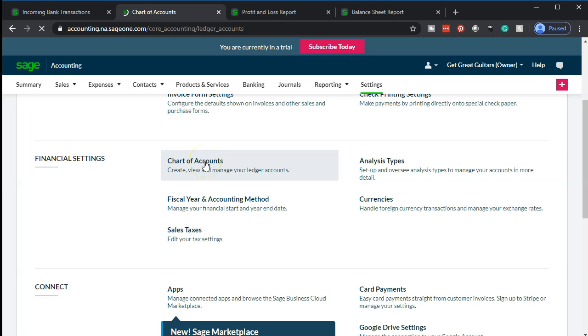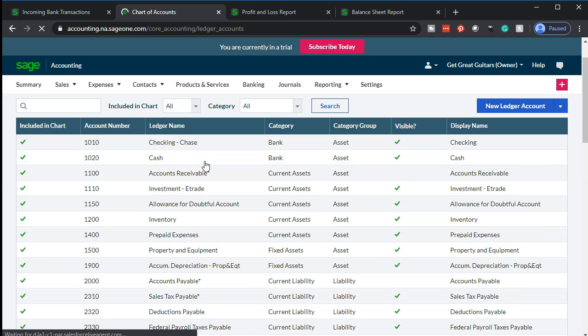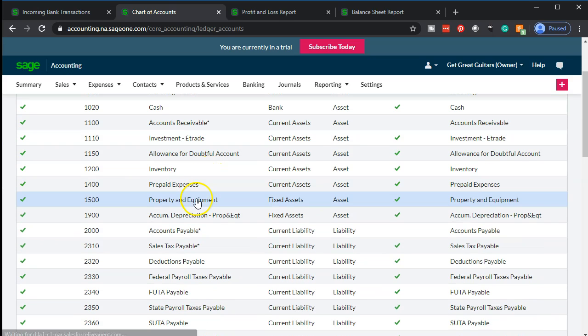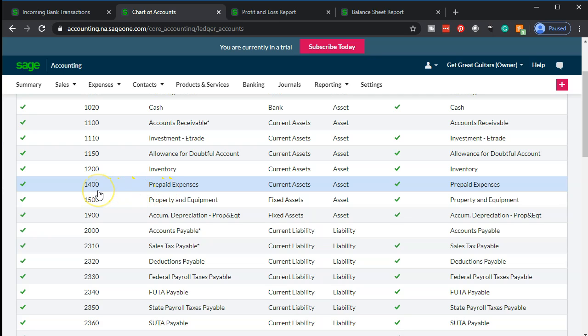We're looking for the asset type of account, and we had a prepaid asset here, so I just want to pick up the same kind of number. Prepaid expense was 14. Let's make it like a 1410 then.